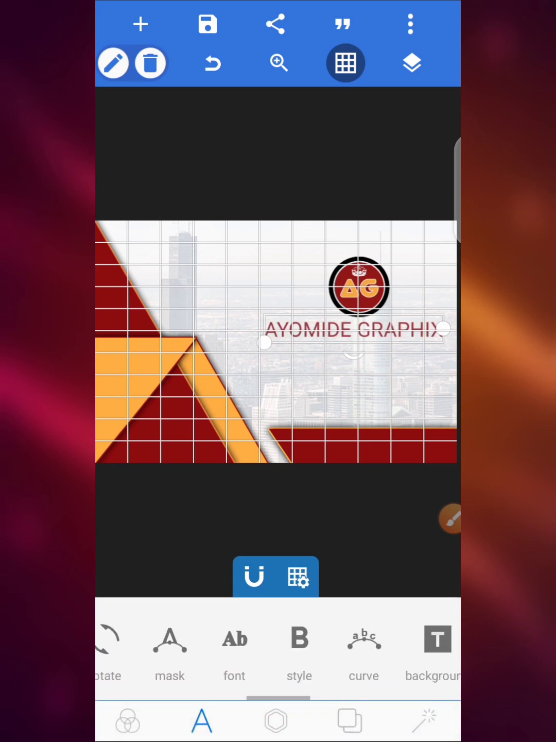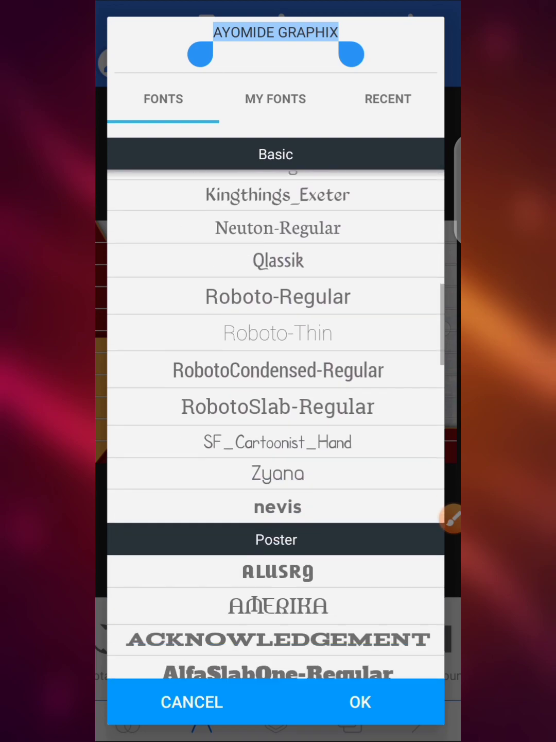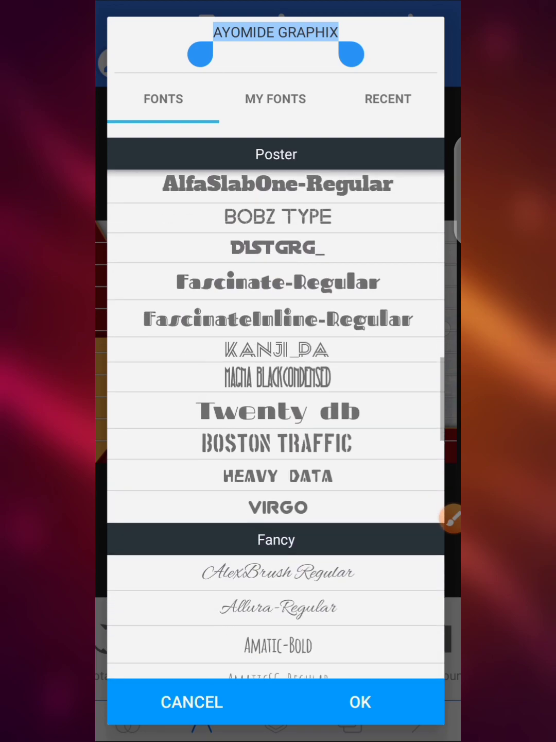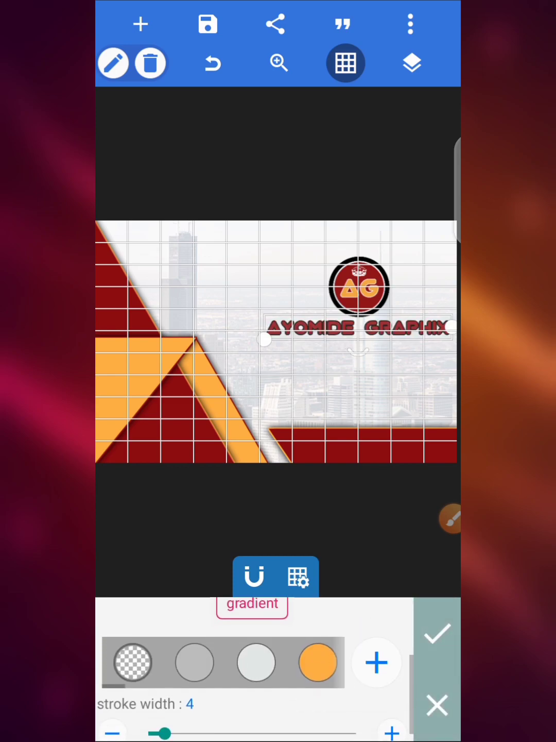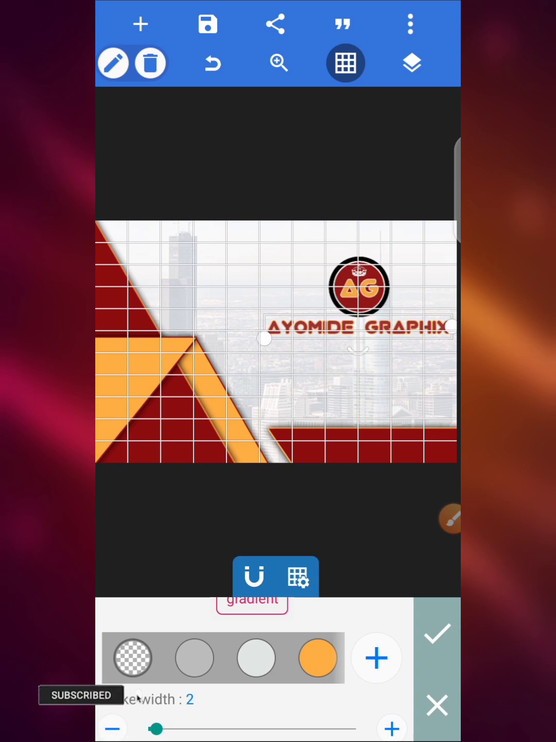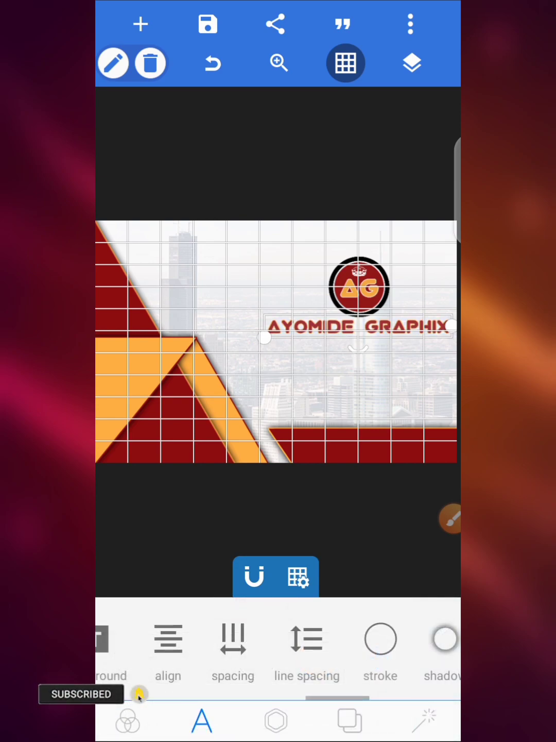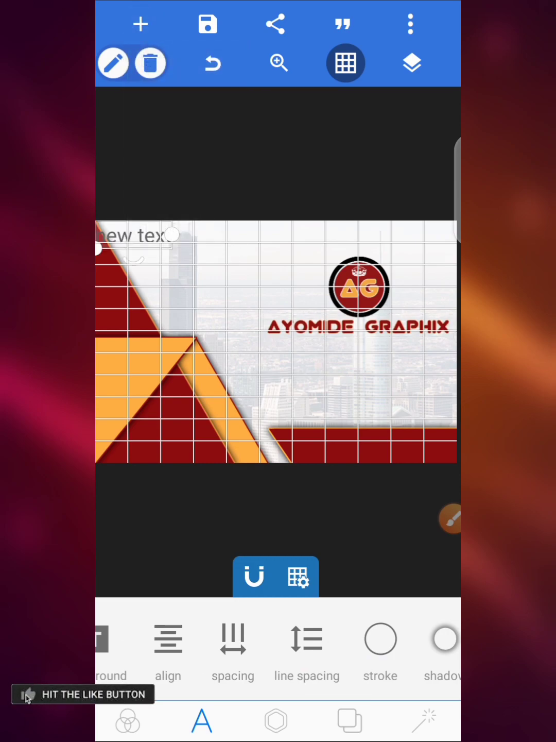Now let's change the fonts. Let's go with the fonts. Let me go with the default fonts. I'll choose Vigo. Now let's give it stroke color. Now let's write our tagline.